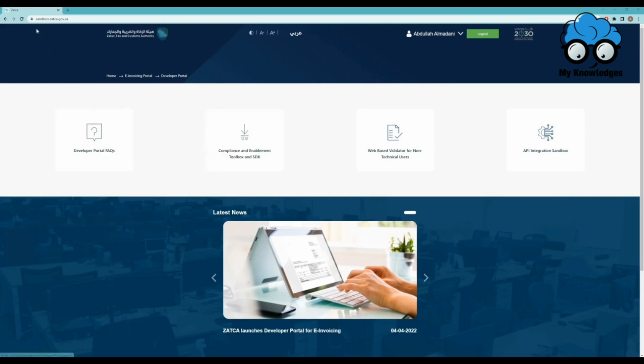So to access the SDK, you need to navigate to sandbox.zatca.gov.sa and log in using your email. You're going to be presented with 4 tabs. The first tab is about the developer portal frequently asked questions. We keep populating this question depending on the most frequent question that we receive from our developers. The second part, which is the compliance and enablement toolbox and SDK. This will be our topic today.